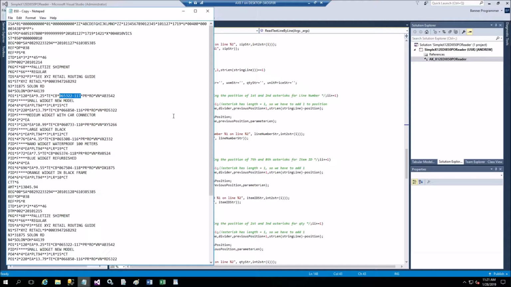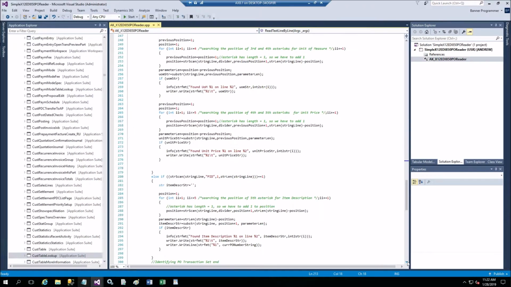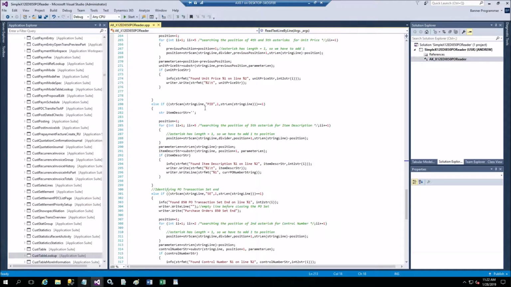Okay, then the PID line has the description of the item. Writing the item description into the info log and into the transform file, tab delimited at the end.